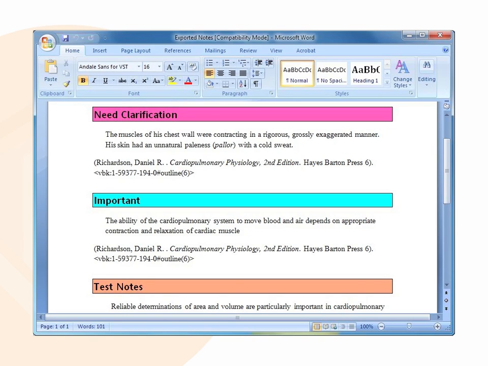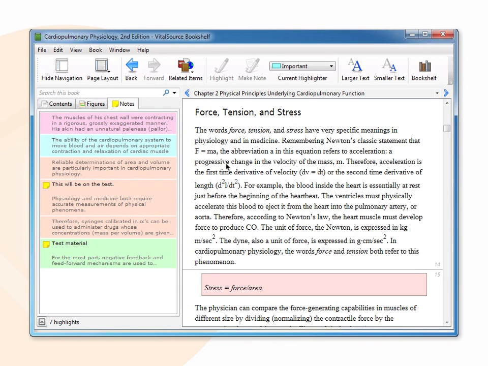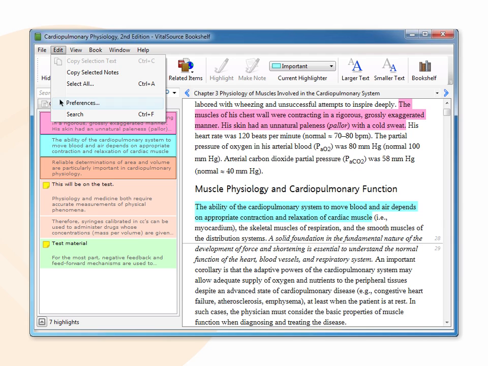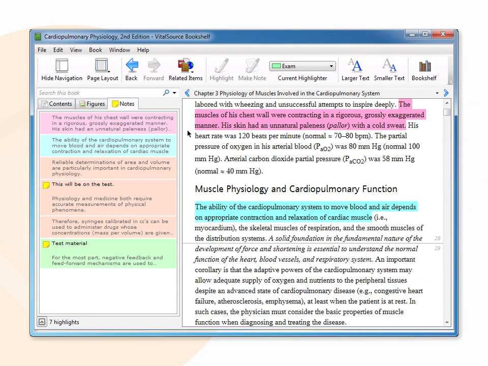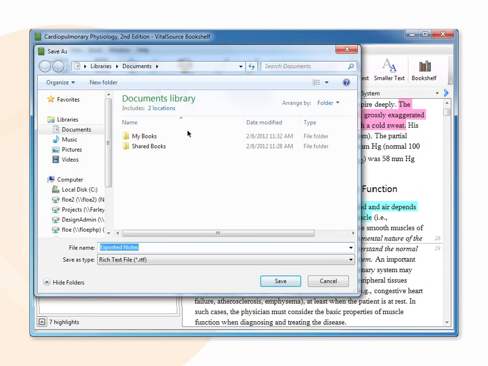When you copy a highlight and paste into a word processing document such as Microsoft Word, Microsoft PowerPoint, or TextEdit, the citation information is also pasted. This feature is turned on by default. To disable this feature, go to your Bookshelf preferences and unselect Include bibliographic info when copying text. Exporting a highlight creates a new file that you can save to a location of your choice. By default, the citation information will also be in the new document.